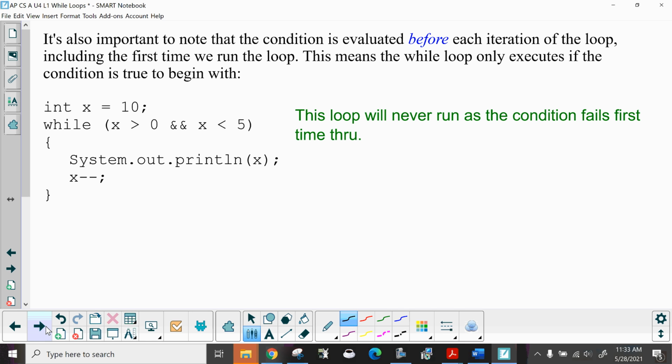It is also important to note that the condition is evaluated before each iteration of the loop, including the first time. Okay? This means the while loop only executes if the condition is true to begin with. So here, x is equal to 10. While x is greater than 0, that is true. And x is less than 5, that is false. We jump right down here. This loop will never run as the condition fails the first time through.